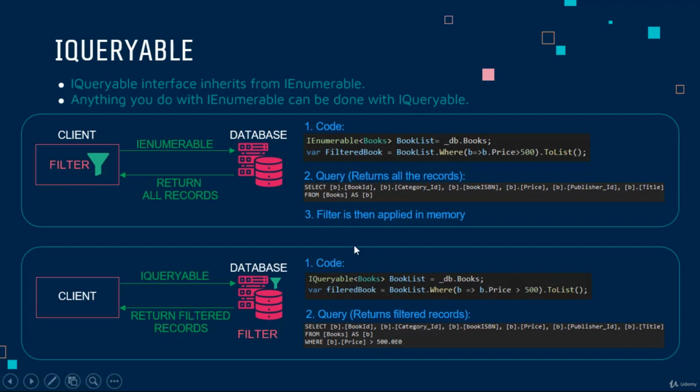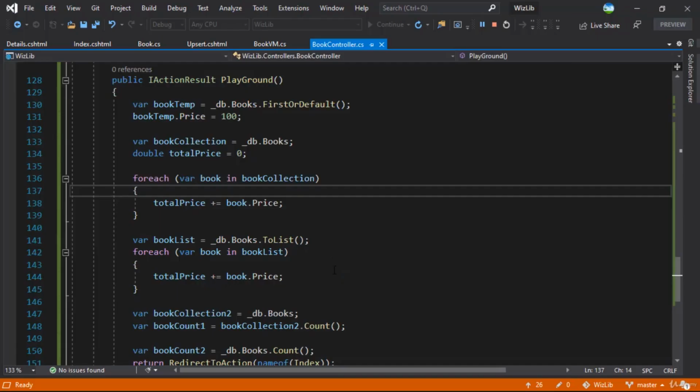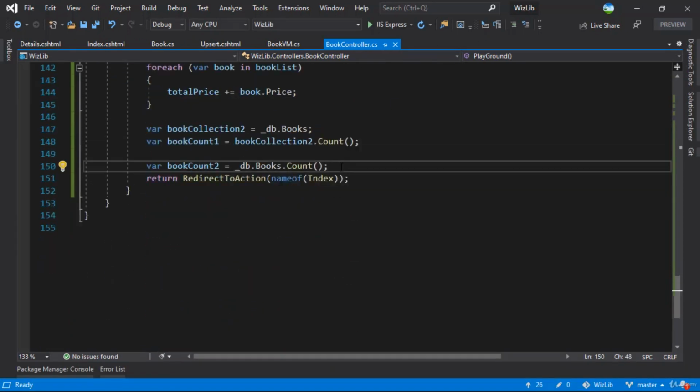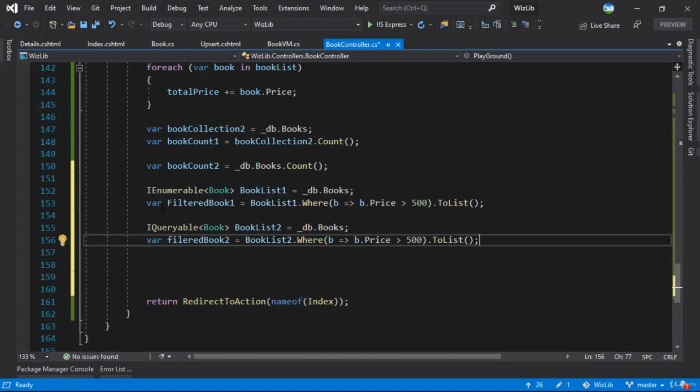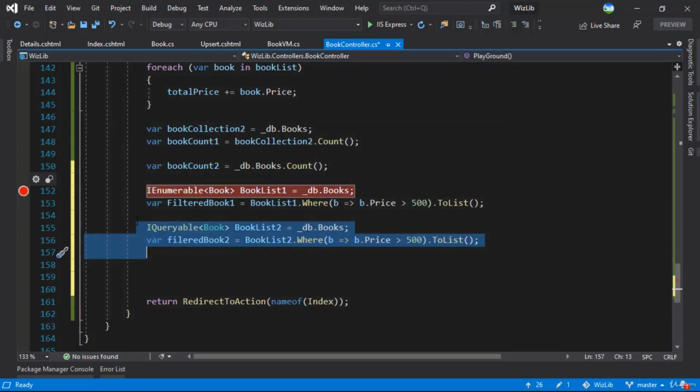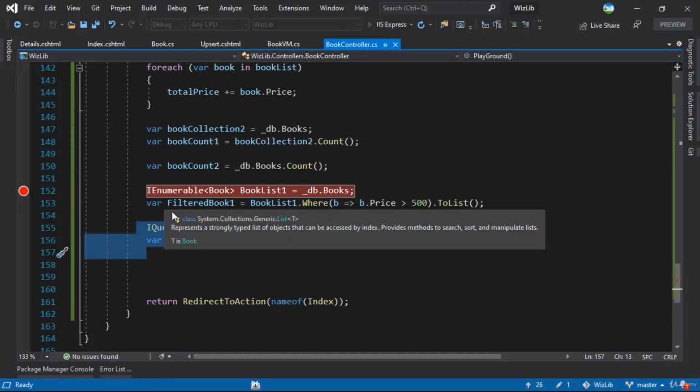That being said, let's see this in action so that it makes much more sense. Let me switch back to our application, and it's already running. We are in the playground, so let me stop it here before we return this back. Right here, let me paste 4 lines of code. The first one here is an IEnumerable of booklist1 that retrieves all the books. Then we are filtering on that with a where condition where price is greater than 500. We have the exact line in here with all of the same code, but rather than IEnumerable, we have IQueryable. Let's see how the execution is altered.